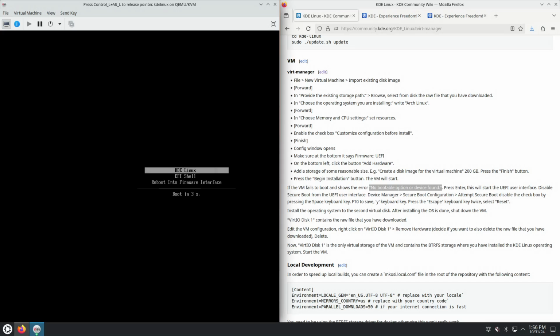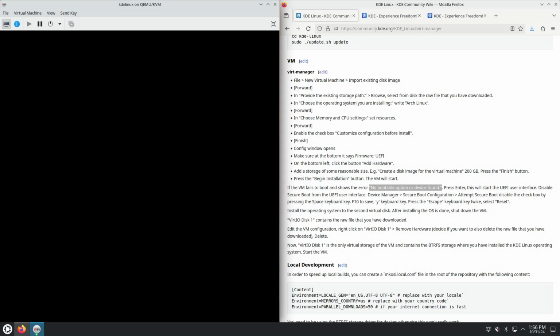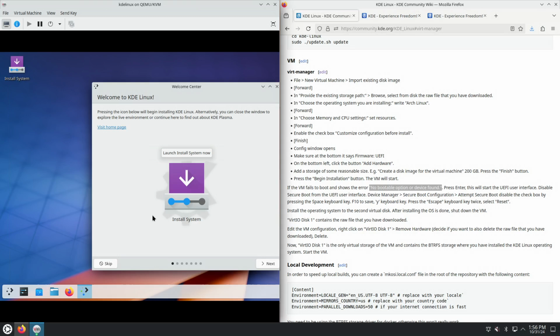Now we're greeted with systemd bootloader. It boots in live CD mode by default. Okay, this is running in live CD mode. We're inside KDE Plasma 6. This is the application welcome center, which runs by default. We should install the operating system to the 200 gigabytes of virtual machine storage.